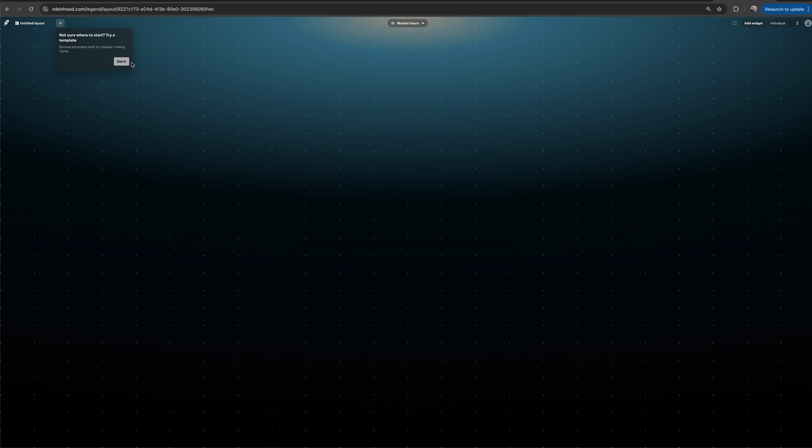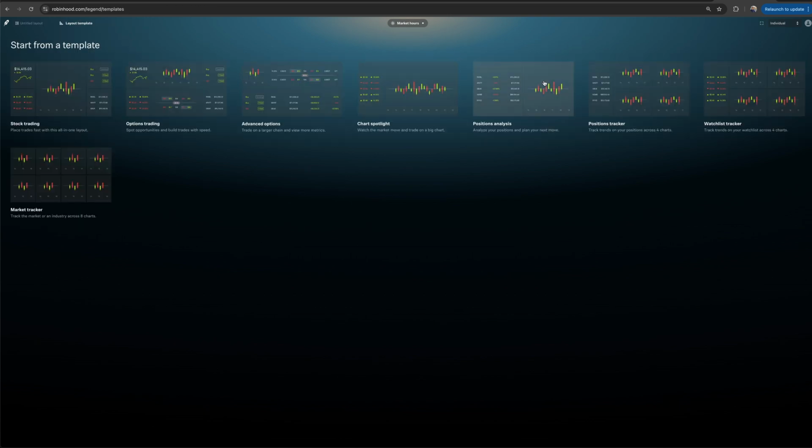So let's look at the templates. I'm going to build a custom one, but let's just go there first, and we'll see what happens. If I click on the plus, it'll say start from scratch or start from a template. If I go to template, this is very similar to what you would see with a platform like Webull, where they give you some templates. And if you see something that you like here, then go ahead and start there.